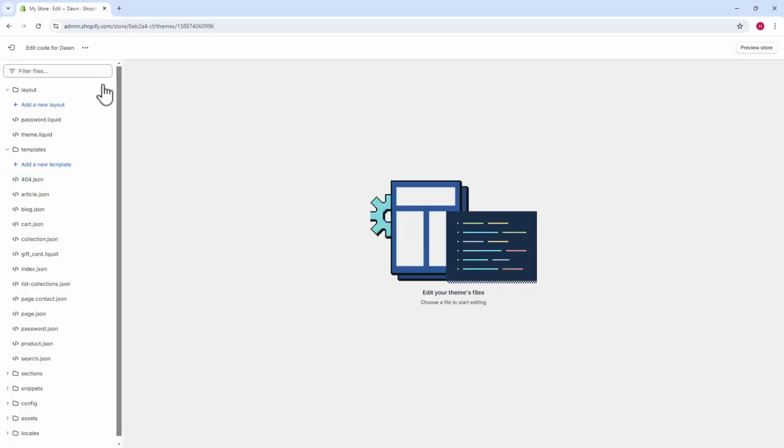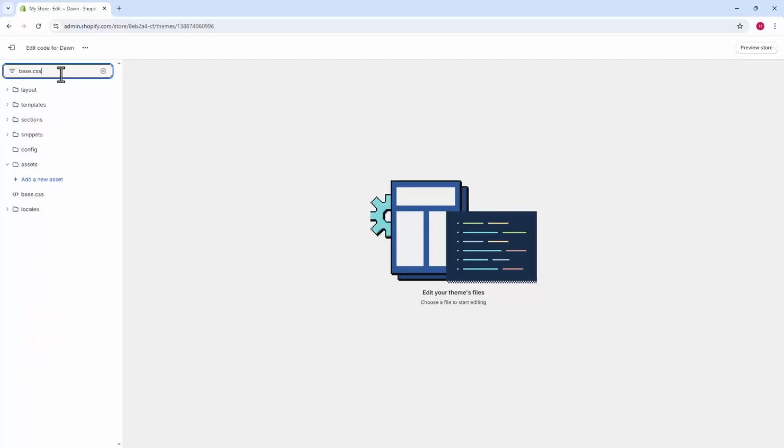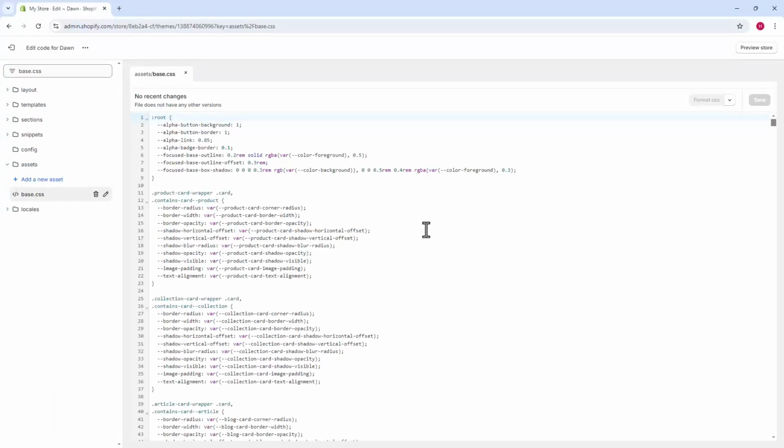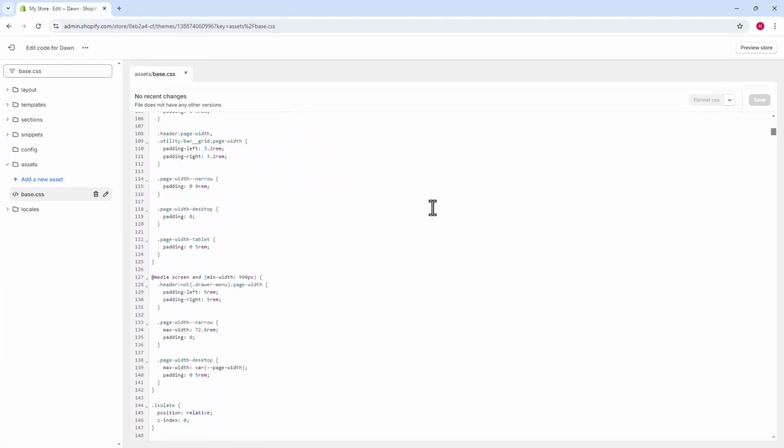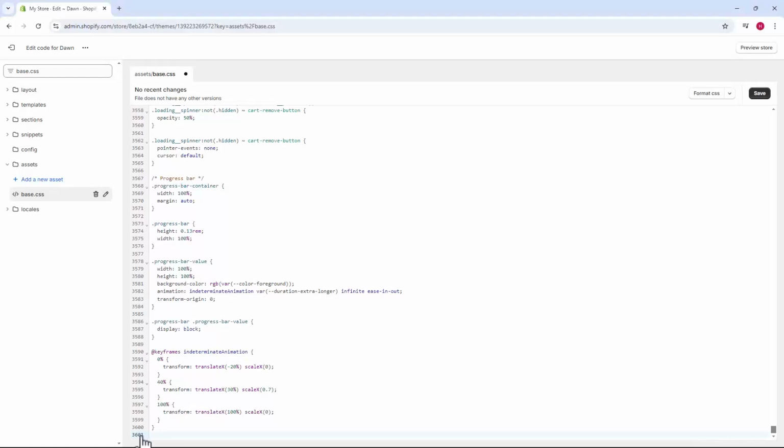In Filter Files, search for base.cs. You'll see a file named base.cs. Click it to open your store's style script. This contains all your store's appearance code. We'll scroll to the bottom of this script. Just go all the way down. At the last line, which is blank, press enter to add a new line.